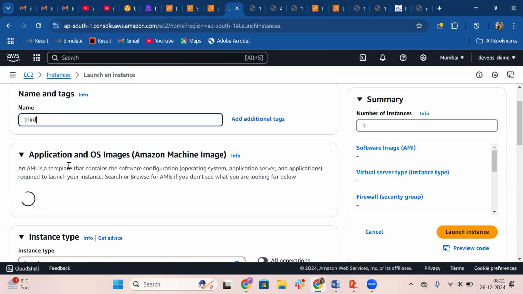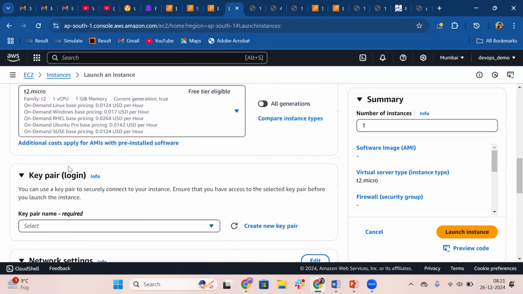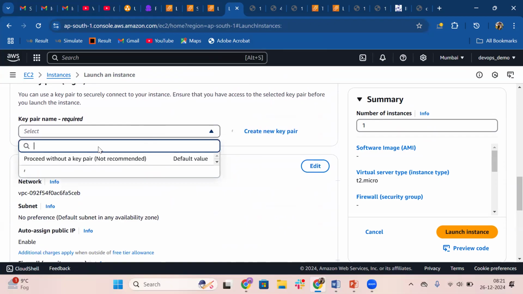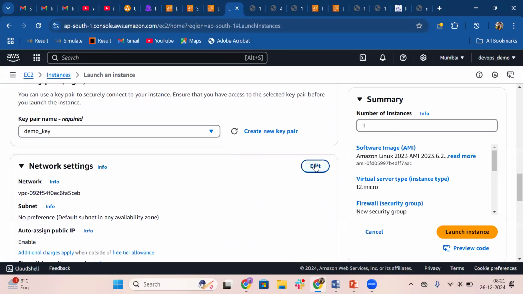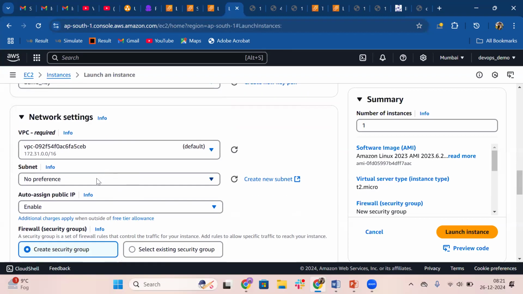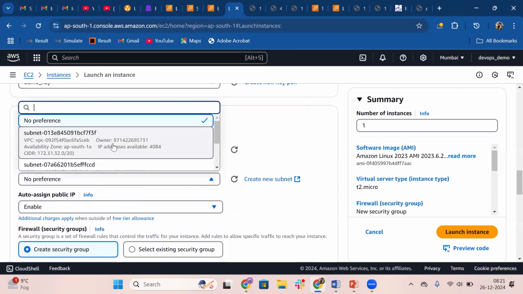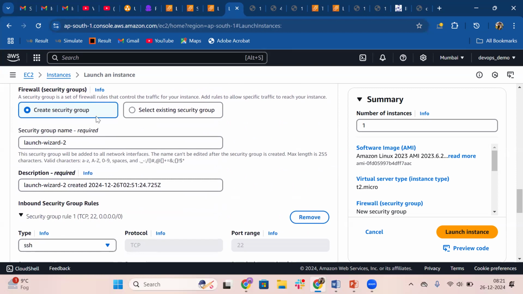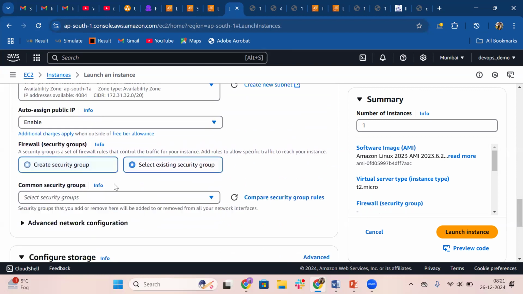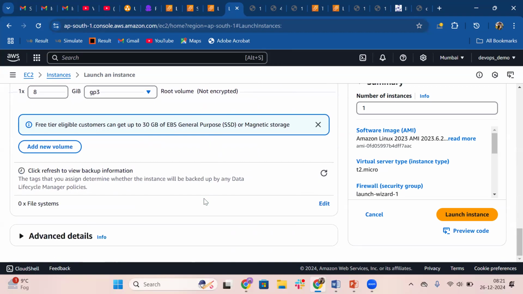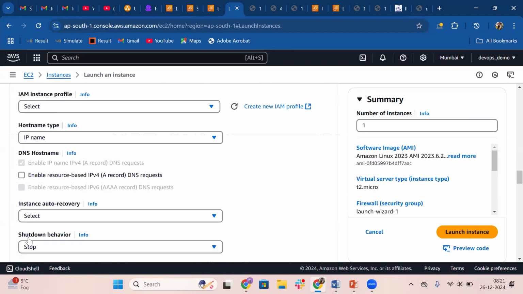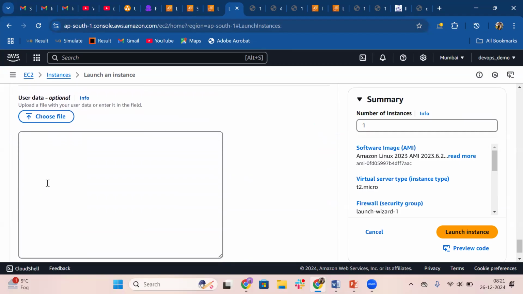Let me call it third. Then I will go with the demo key, which I have by default. For the subnet, I'll be selecting subnet 1A. Enable public IP, yes. Select existing security group, which I will select as launch wizard 1. And let's get into the user data itself.